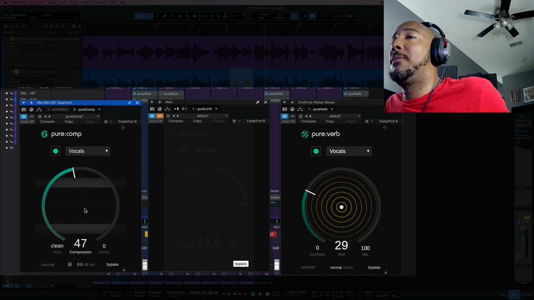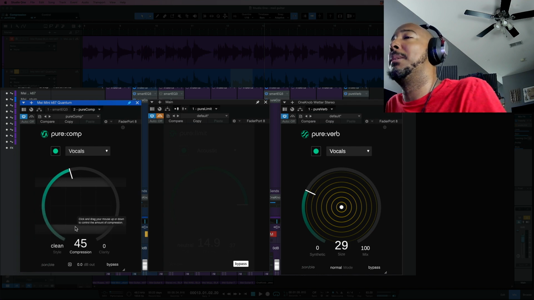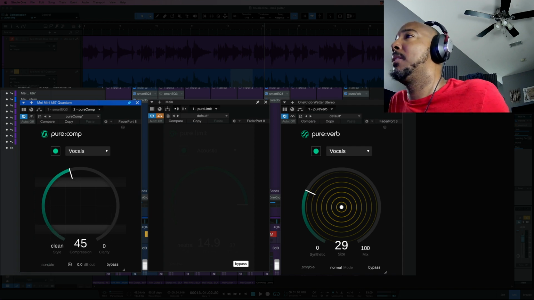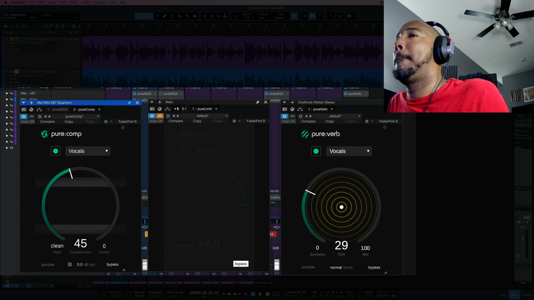Let's go through these different styles. So that was clean. I'm going to play it in clean, then I'm going to jump to mixed, and then I'll jump to dirty. Let's move ahead here.